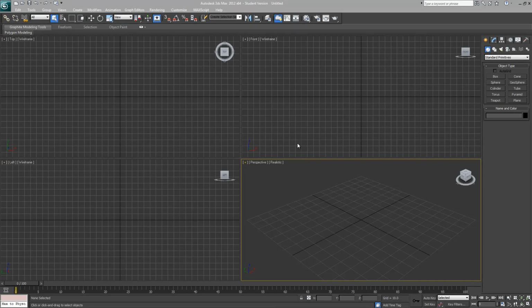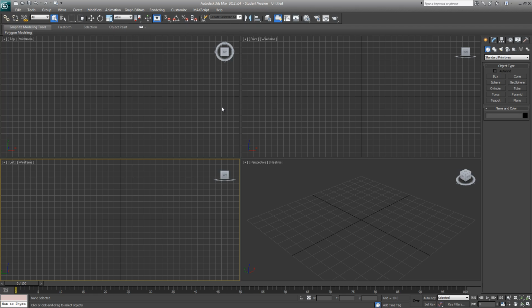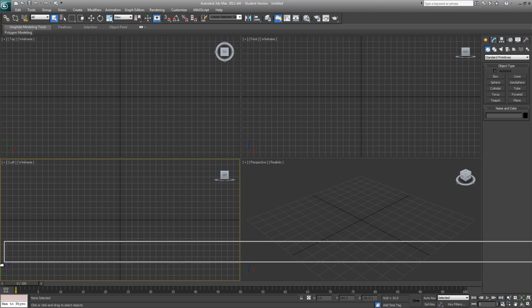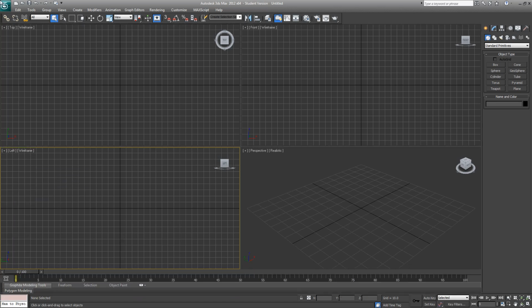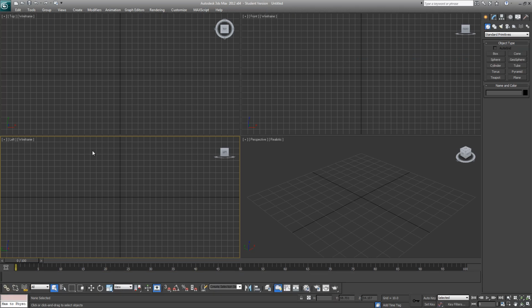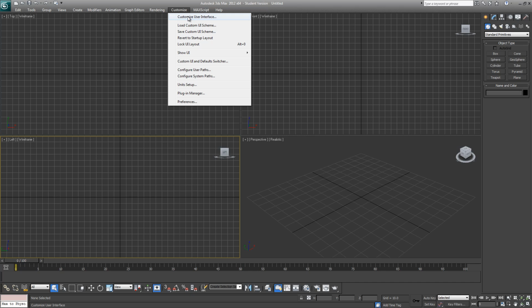So I was about to do some UI customization on my 3ds Max, so I thought I might as well record it and share it with you guys. The first thing I'd like to do is dock my graphite toolbar at the bottom and put my main toolbar underneath it. The next thing I would like to change is some keyboard shortcuts.